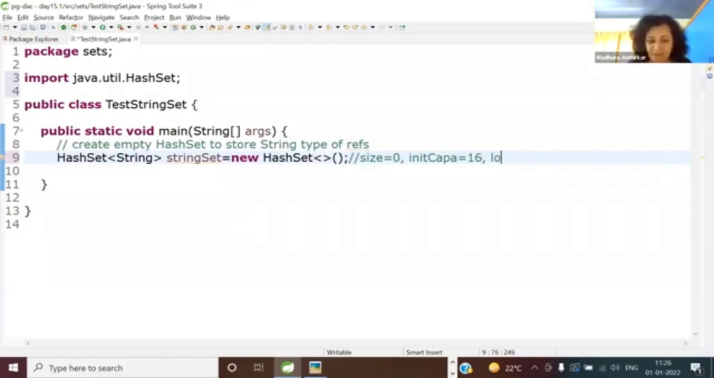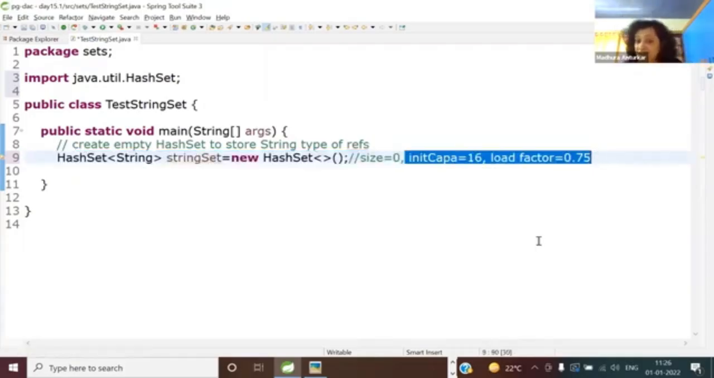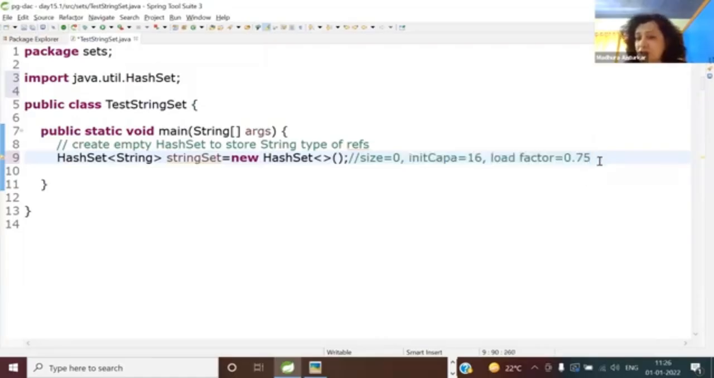And there is a very important factor called load factor. The default value of load factor is 75%, which is 0.75. But right now, don't ask me questions on this because I have yet to explain a lot of things. This is just to give you some information. More on this shortly. And now I'll just add a SOP.